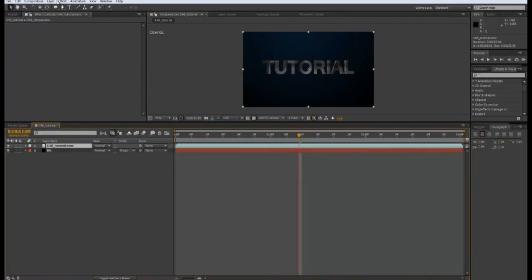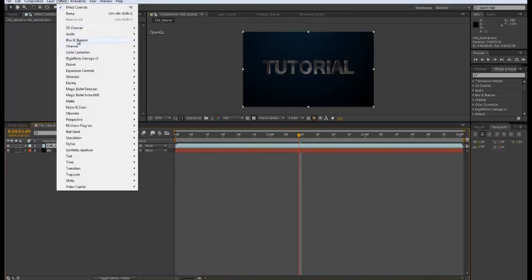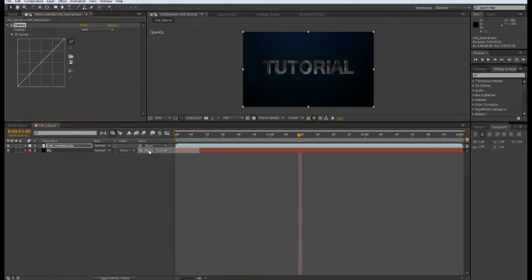So we're going to add a curves. So go to Effect, Color Correction, Curves, and over here we can just adjust this a little bit until we have something that we really like. So maybe a little bit less reds, but more in the shadows, something like that, and then a little bit more greenish blue. Okay, there we go. So this is pretty cool.